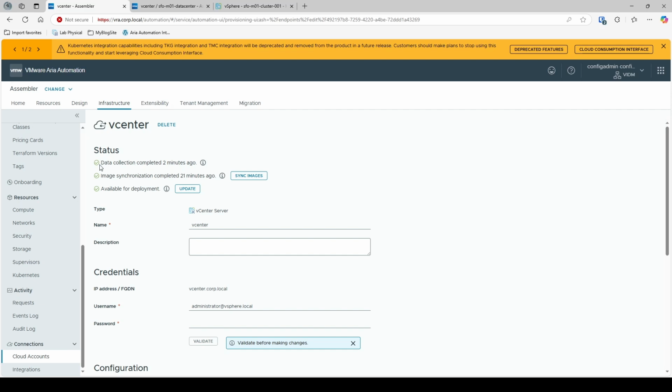What I want to show you is these 3 pieces at top. Once you've created your cloud account, by default, you're going to see a kind of status, right? If it's green, it's good. If it's red, it's bad. So data collection, by default, Aria Automation will perform data collection on all of its cloud accounts automatically once every 10 minutes. There is no way to manually initiate this, so if you make changes in the backend infrastructure, you're going to have to wait for the 10-minute window to expire before it runs its next inventory update.